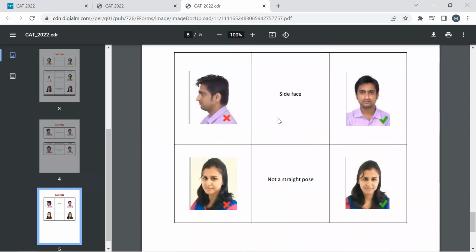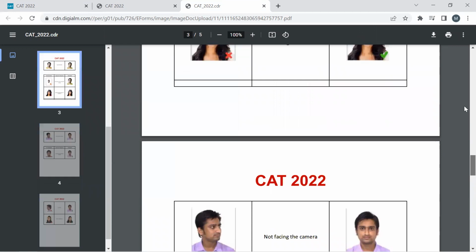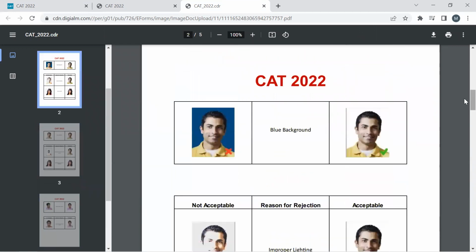Side face. I don't know who gets clicked like this. Side face. If I look over here, for a form photo, this should be avoided. Not a straight pose. That should also be avoided, guys. So these are some of the things which you should avoid while uploading the photograph, guys.